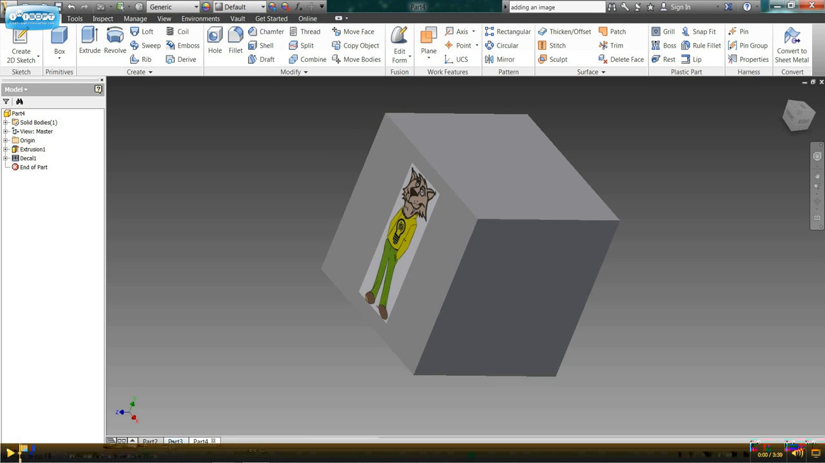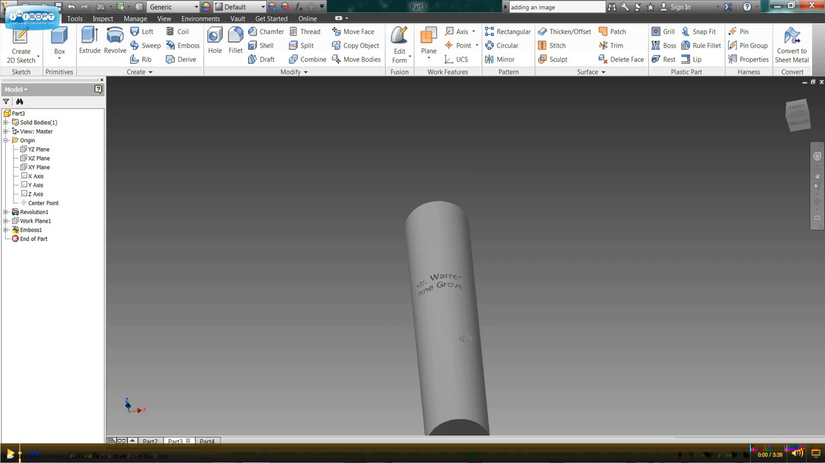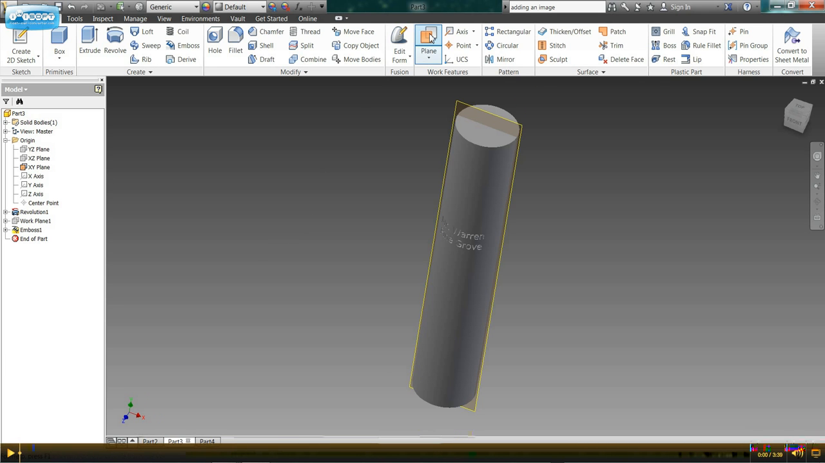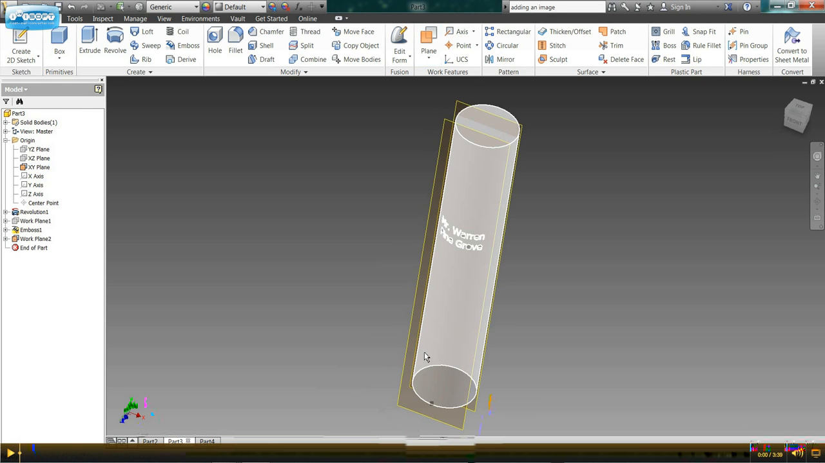Now let's go over to our cylinder. A lot of this is going to be very similar to adding text to the cylinder in terms of work planes. So the first thing I'm going to need to do is make my XY plane visible, and then I'm going to select the plane function, select my plane, and we're going to pull it out to 1/2 inch just like we did when we made text, and click OK.